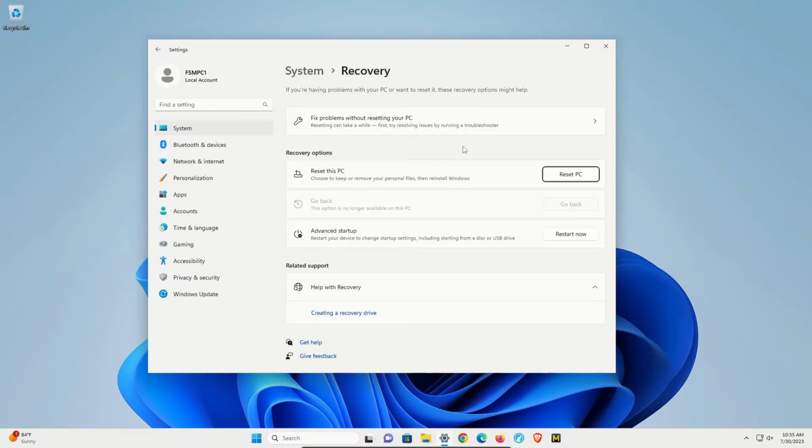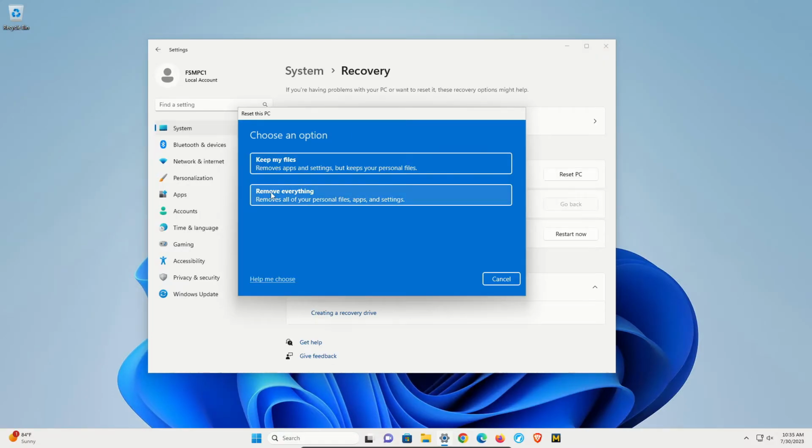Once you've backed up all of your data, you are ready to go ahead and click on Reset PC. You will see two options, Keep My Files or Remove Everything. If you are keeping the computer and you are going through these steps in an effort to resolve or fix a problem, I would first try this top option.